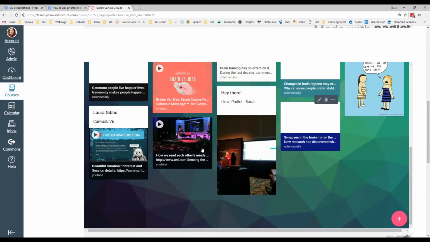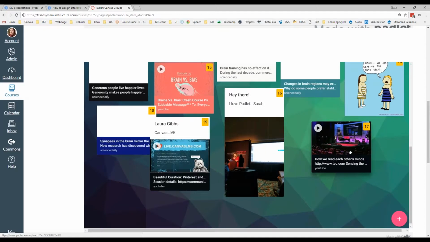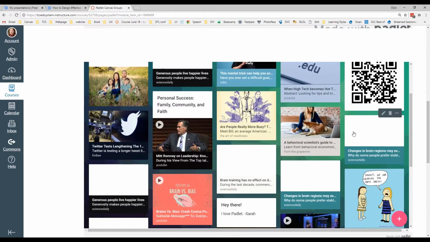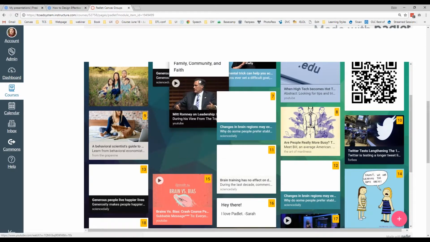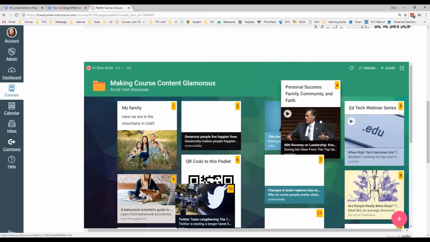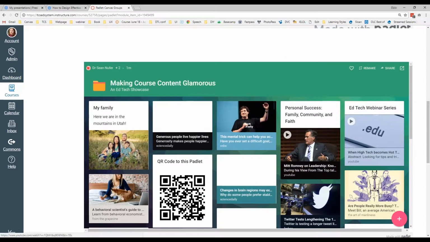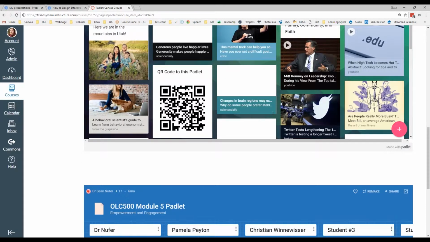And since I'm the admin in this, you can see I can drag and drop and organize things that way, and you can see the numbers appearing. So there's a sequence. So 6, I can move Mitt Romney up or down. I can move him next to Dan Ariely. And so you can organize it that way.